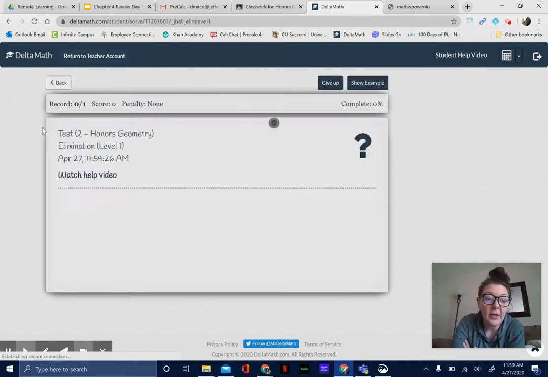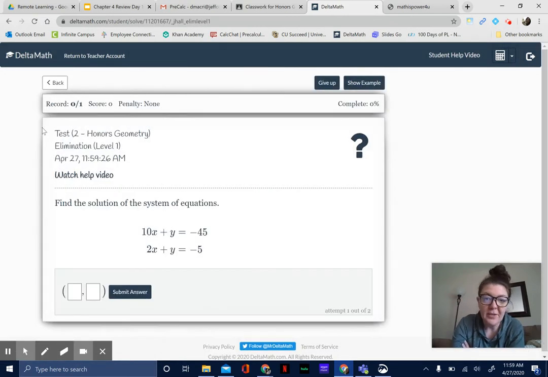So you'll click on elimination here. It'll automatically bring you to a problem. If you know how to work out this system of equations using elimination, awesome. You can totally do that and submit your answer right here. Since these require you to show a little work, you're obviously going to do that on a separate sheet of paper, take a photo, attach it on Classroom for me.